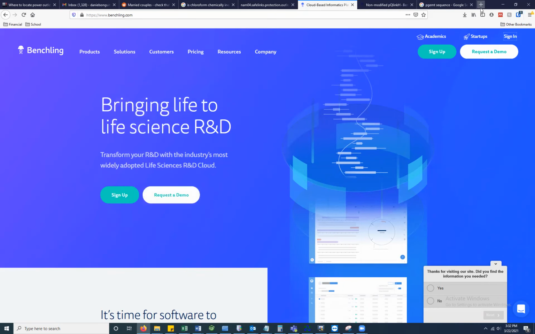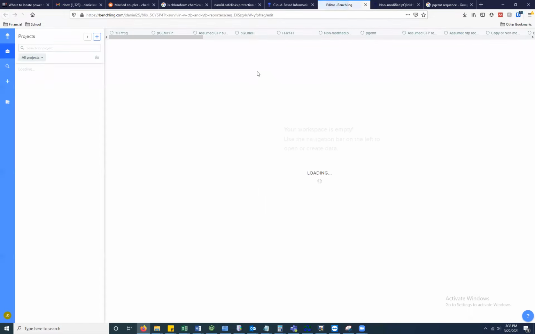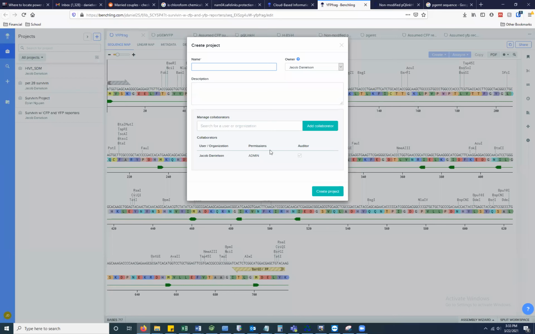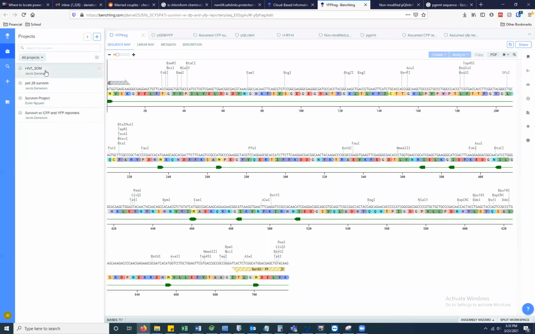Okay, so we're gonna do an alignment in Benchling. First, you need to sign up or sign in, make a free account. And over here, you can add a project with a collaborator. So I already have a project made here.